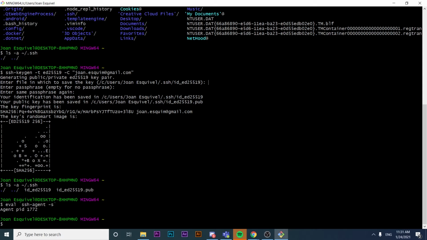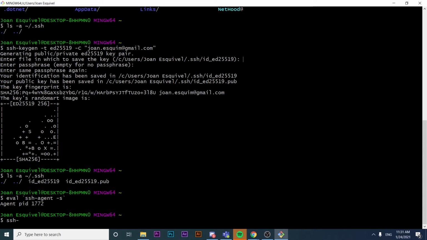Then the thing that I have to do is add the private key to this particular agent. So we have to use this command, ssh-add, and then we're going to specify where the private key is located.